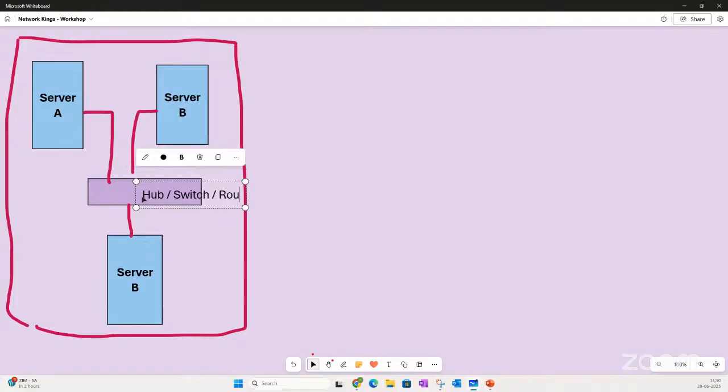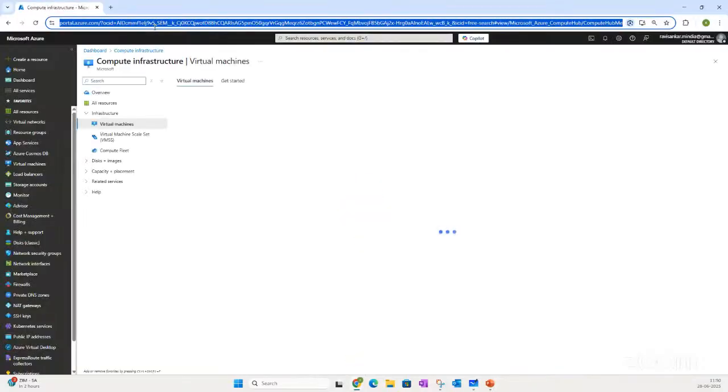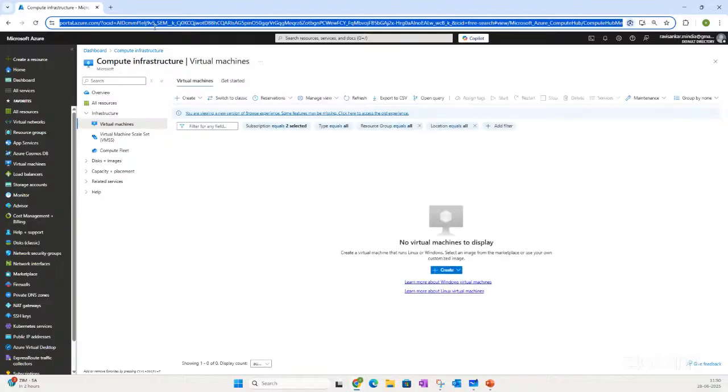Now let's go and see how this is done on the cloud side here. So a similar kind of implementation, let's try to replicate on the cloud side here. Let me go back onto the portal here, portal.azure.com. Let's try to create three VMs here. Give me a second.